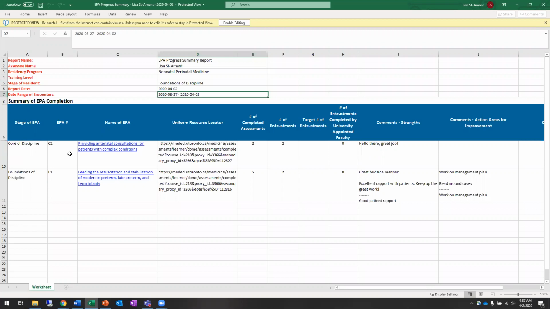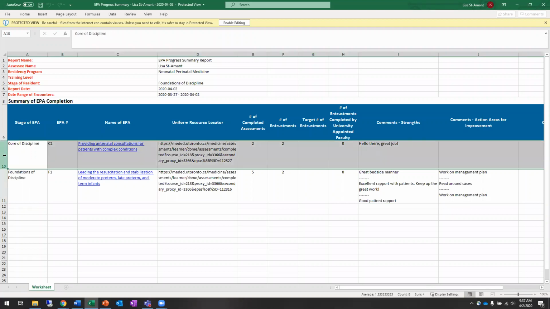So right now it's aggregated. So core of discipline, all the assessments that I completed are aggregated here. You see I completed 2. And if we don't have target numbers populated here, that's something you'd have to add to the report. But it should aggregate the university appointed faculty and then again aggregate comments too. So this is another way where you can see aggregated comments for all EPAs. But right now it's not dividing the EPA into parts.